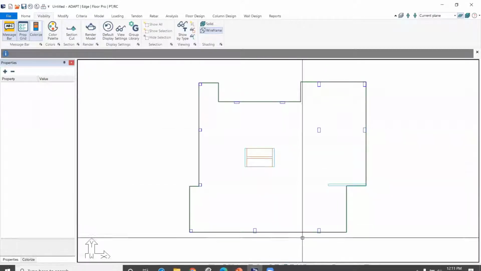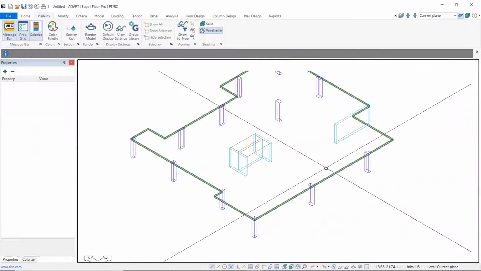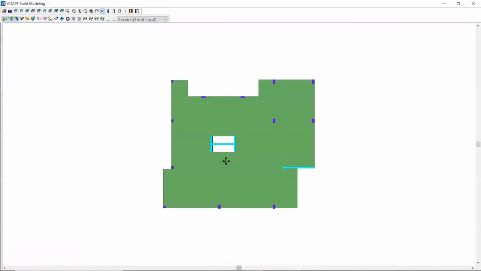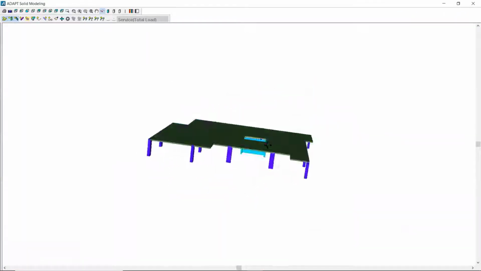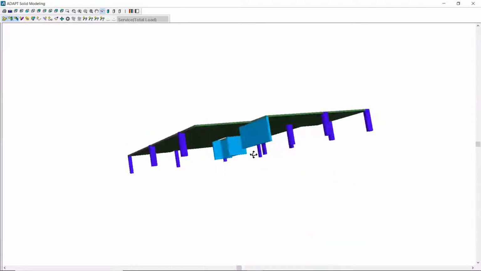If we go into an isometric view, you can see our geometry in a much better angle. We can even see a rendered view, which will open it in a new window. We can spin this around and take a look. I think everything looks good.